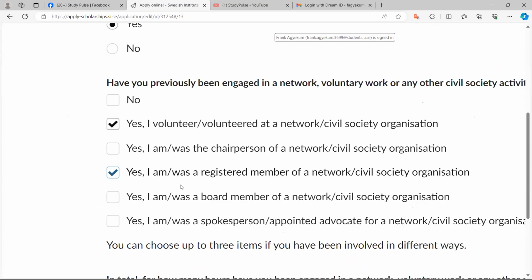The spokesperson is PRO. You speak on behalf of the organization. The spokesperson means you speak on behalf of the organization. When the organization wants to take information outside, you are the main person who goes outside and delivers information.